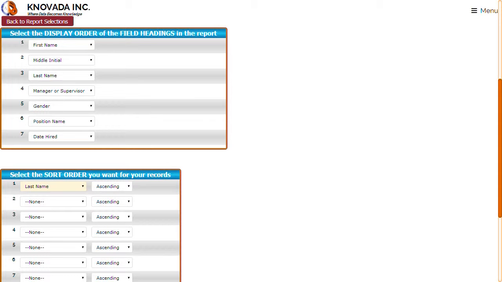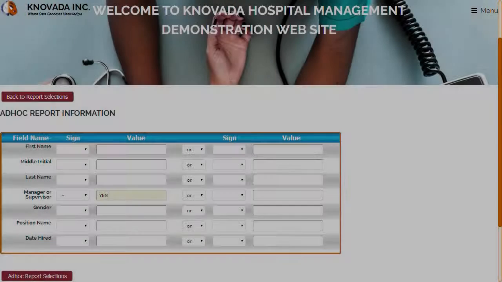In our example, we have identified the display order of the 7 fields selected for the report, with the sorting being strictly by last name only. Please note, for all 7 fields to be identified and listed on the report, they must be assigned a display order. For example, although date hired was a field we initially selected to be on the report, if we omit that from being in the display order, the date hired field will not be displayed on the report. Select Ad Hoc Report Selections to move to the next step in creating the ad hoc report.